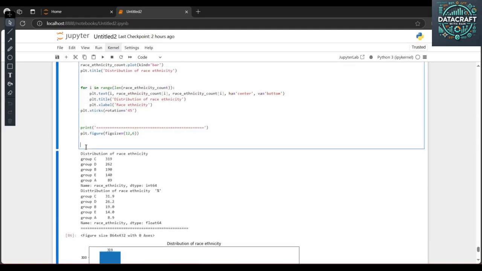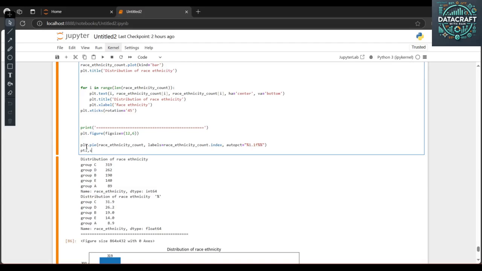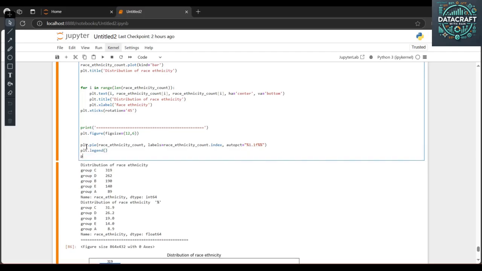with respect to pie chart is plot dot pie, race intensity count, labels equal to race intensity index, autopct, and then the percentage of 1.1f percentage, and plot dot legend, and plot dot show.